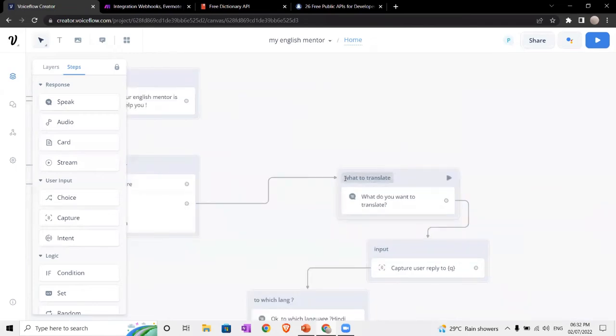And what does this block do? It asks you what to translate. So this is what the block speaks. This is a speak block. It asks you, what do you want to translate?